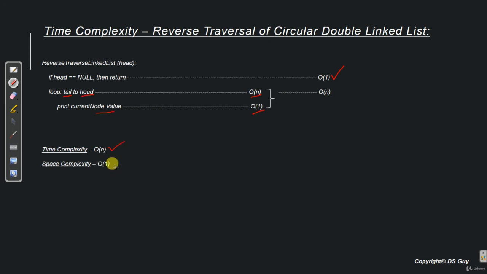Now the space complexity once again remains order of 1 because we use some temporary variables to do loop and other works, but that is again not in proportion to the size of the list. Hence the space complexity becomes order of 1. So with that we come to end of this video. In the next video let's learn how to search for a given value in a circular double linked list.